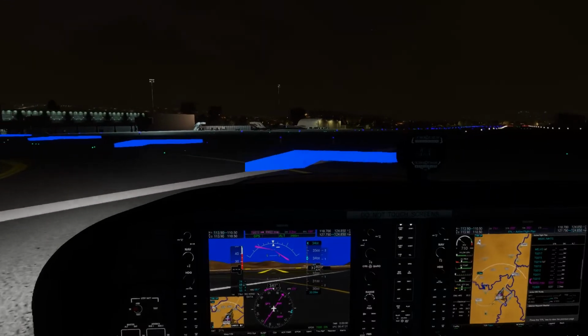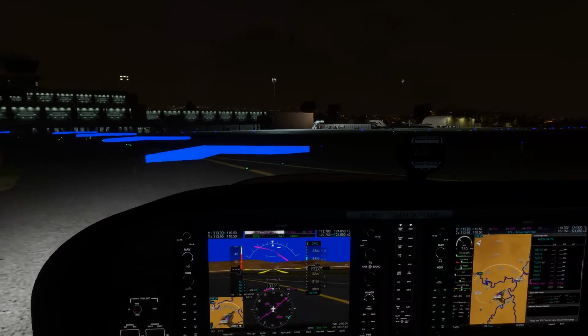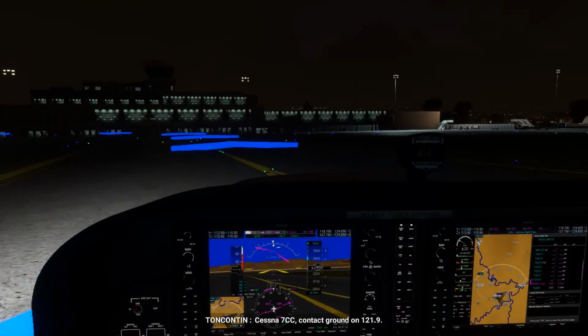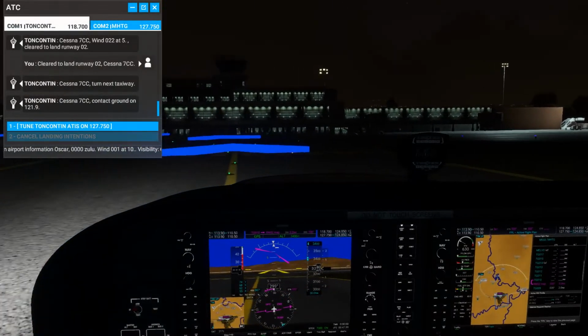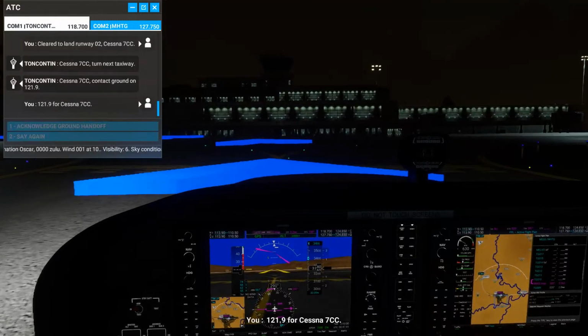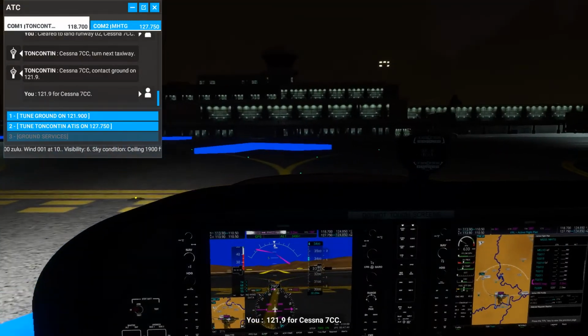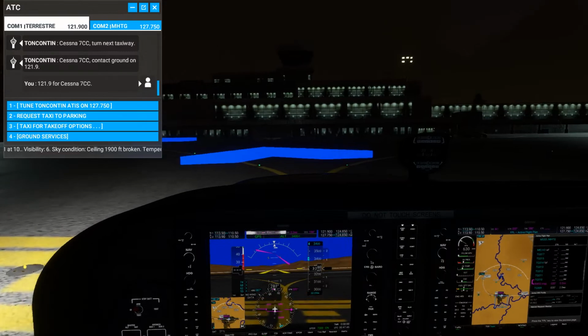And then the time too, I should have said it. It was pretty interesting though, landing at... Cessna 7 Charlie Charlie, contact ground on 121.9. So we'll go ahead. This is a pretty big airport here. 121.9 for Cessna 7 Charlie Charlie. Ground, and then we'll taxi to park.